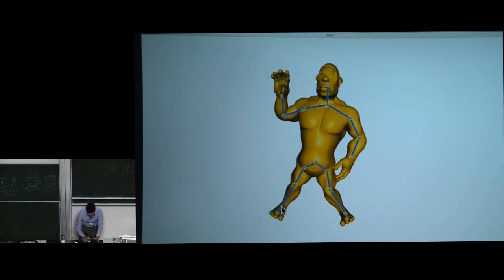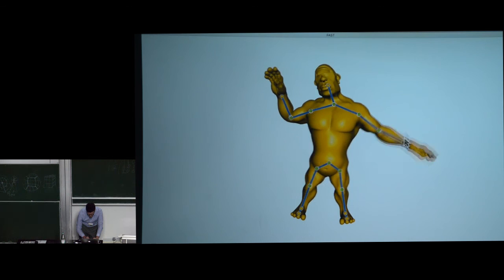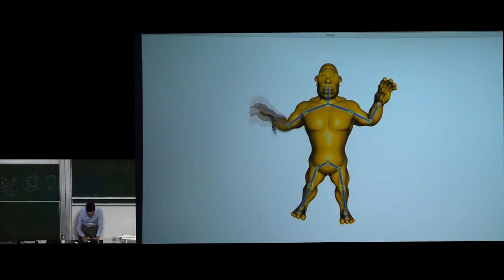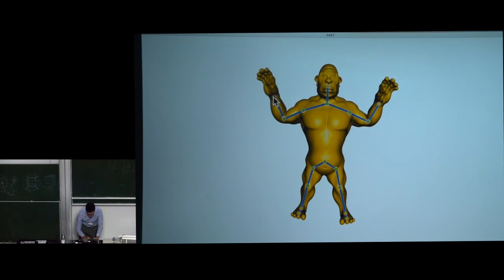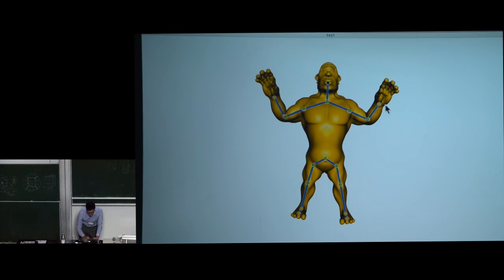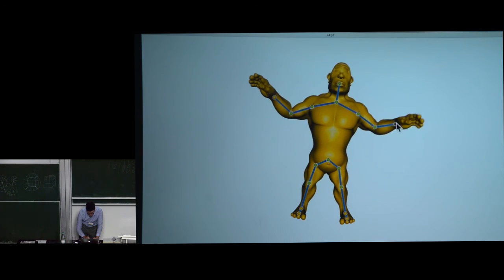So here the weights have been pre-computed, and now also the transformations of most of the bones are being computed automatically, and only these constraints are being satisfied. And I can change these constraints at runtime. So I can say, okay, now the head is free to move around.